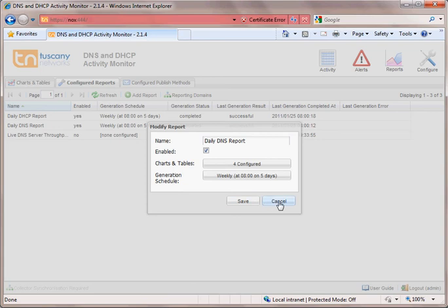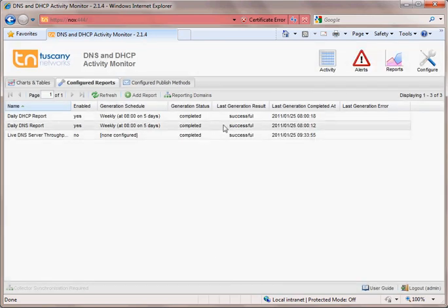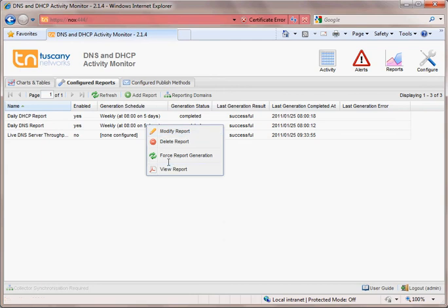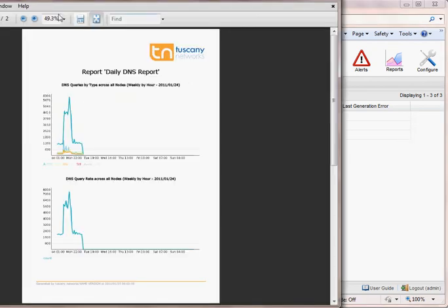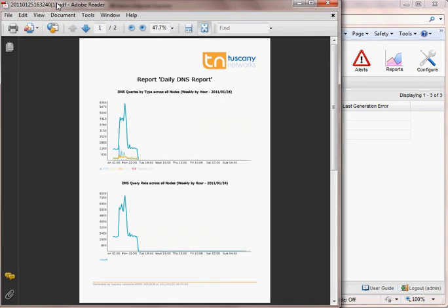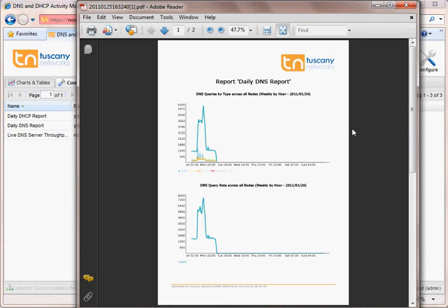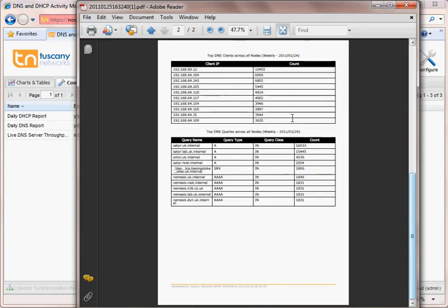So this report will run at 8 o'clock every day. We can see the status, it's been successful. You can see when it was last run, and that means we can actually view the last report that was generated. So I'll just click on View Report. It's going to open up in Adobe Acrobat. So let's just move the screen over. There we go. So now we can see this is what the report will look like, the daily DNS report. So there's the two graphs followed by the 2 tables that were configured on that report.